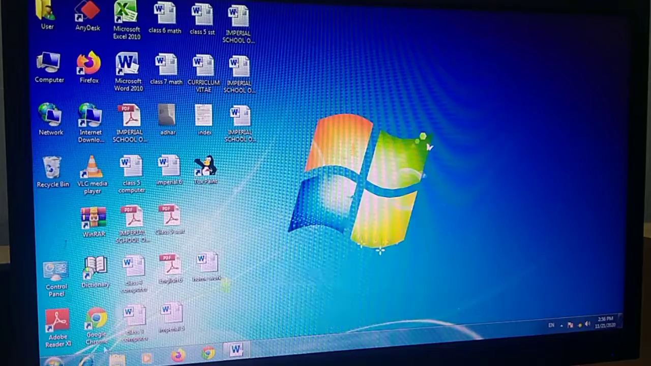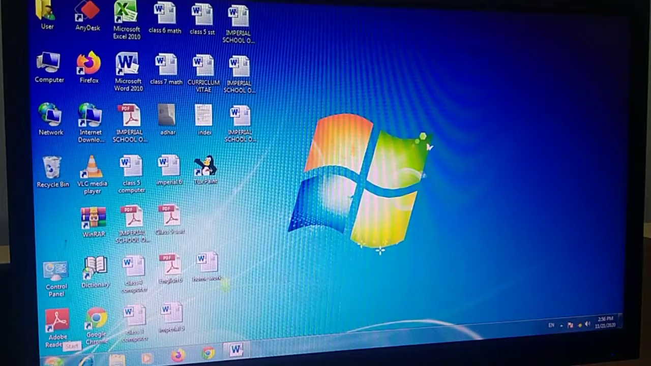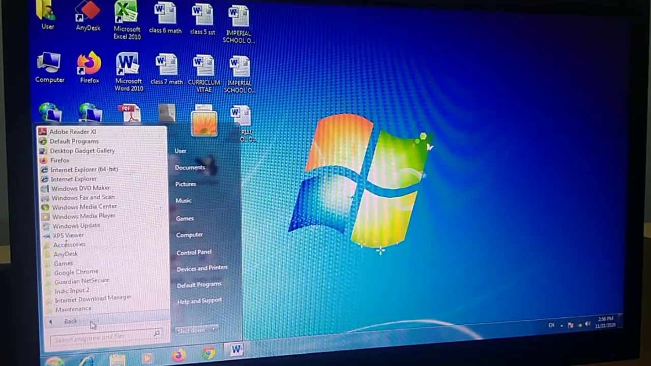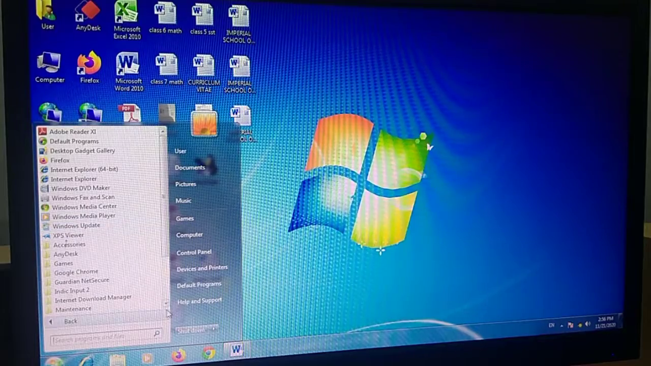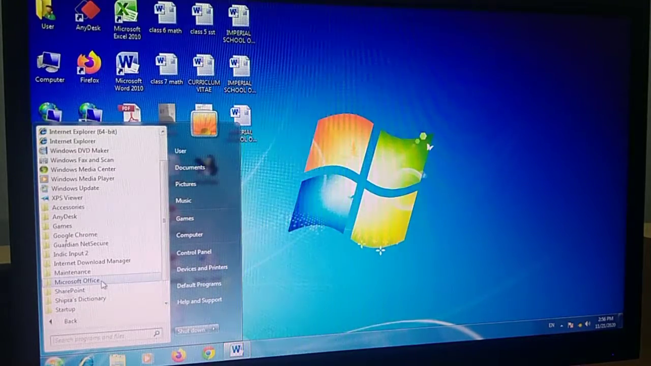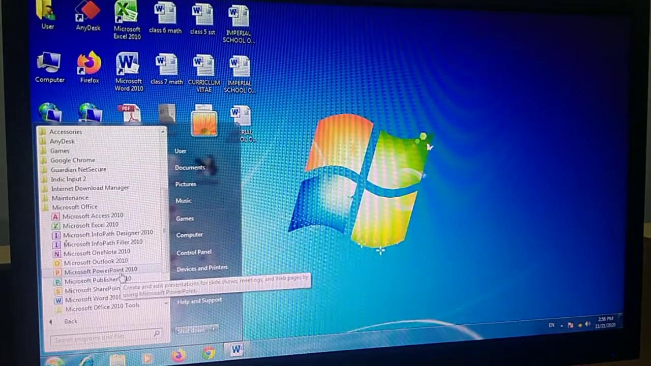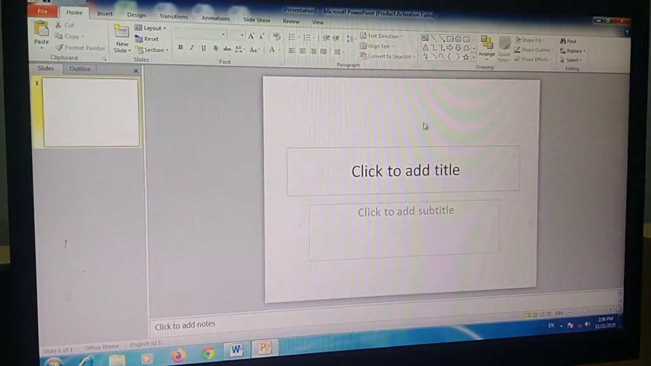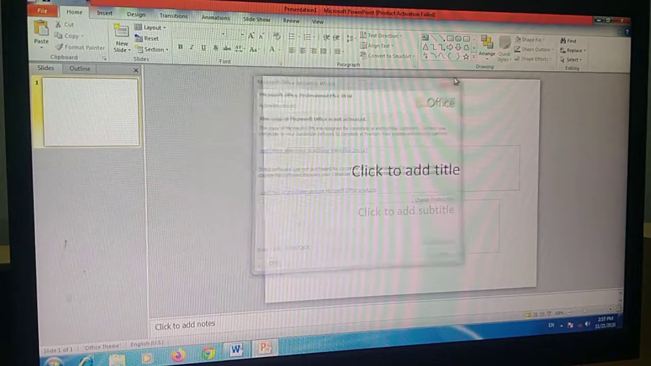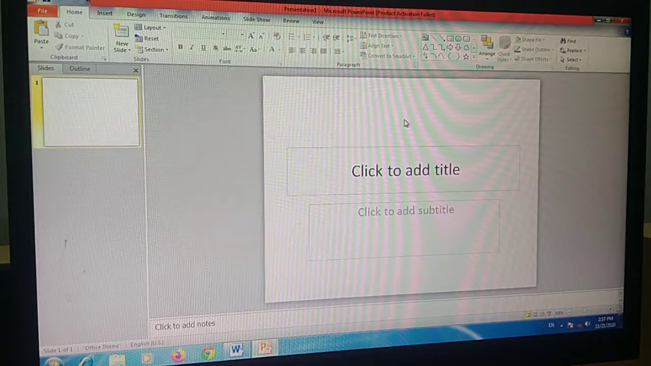What is the way to open MS PowerPoint? You have to click here on the start button, then all programs. After that you have to click on Microsoft Office, then your MS PowerPoint. This is your PowerPoint. MS PowerPoint has been opened here. You can see working with slide master.